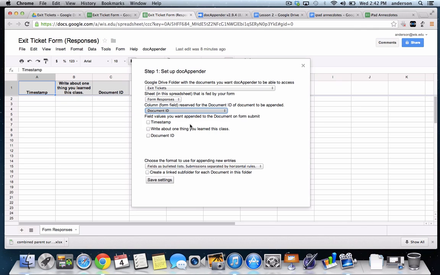And again, this is something that should not be altered, and perhaps what I should have done before is in the form itself, and I'll go back and change this later, but I can write something like, for official use only, please leave as is, because we do not want this form to be corrupted in any way. Otherwise, the script will not work. So now the field values you want appended to the document on form submit. So this is just a fancy way of saying, what do you want to throw onto that Google Doc? So, well, I want to obviously know what my students learned in that class.